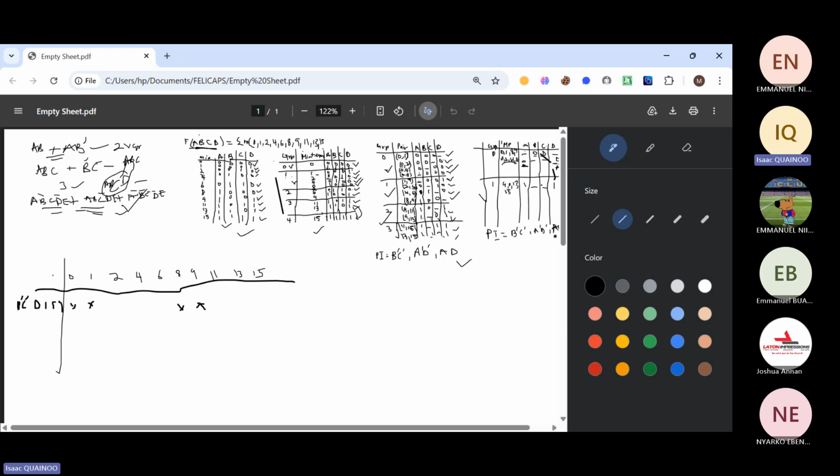And then the second one, you have A prime, D prime. A prime, D prime covers which min terms? It is 0, 2, 4, and 6, right? So you put an asterisk at 0, 2, 4, and then 6. Okay.